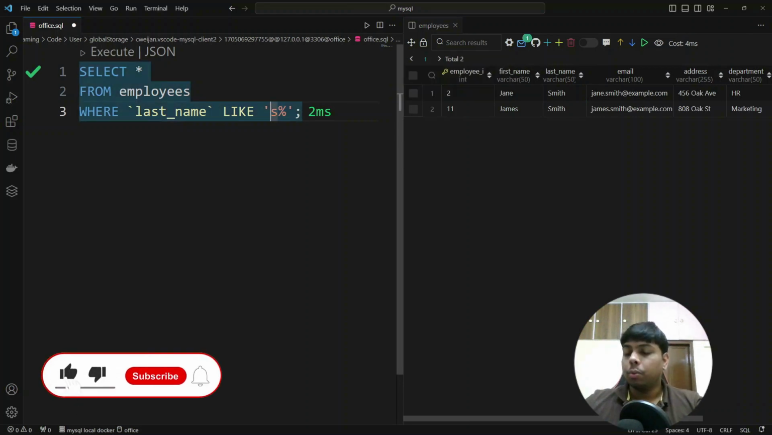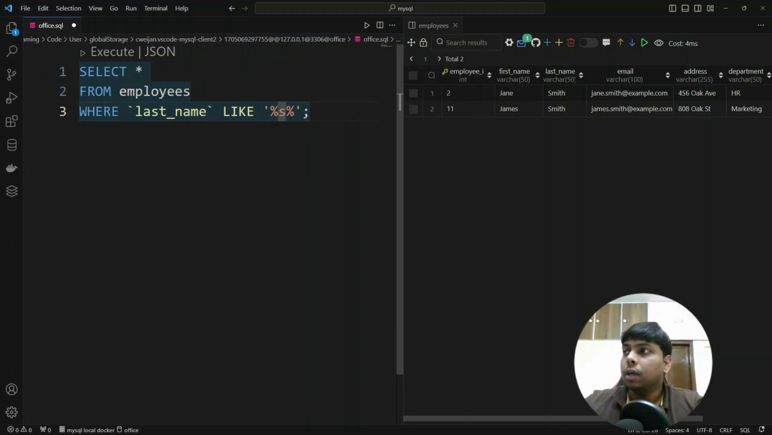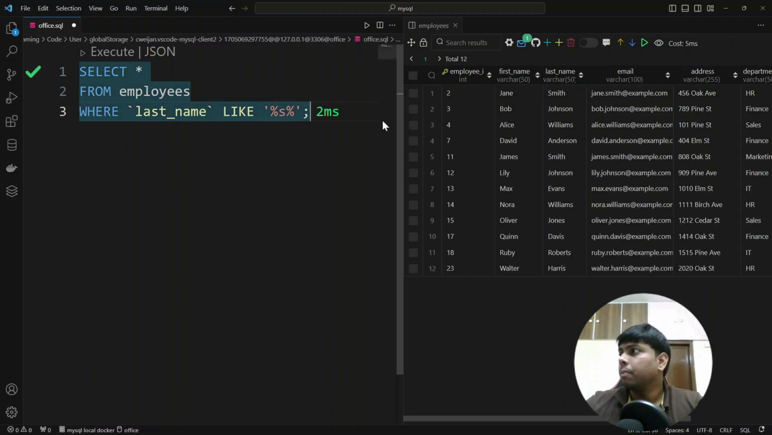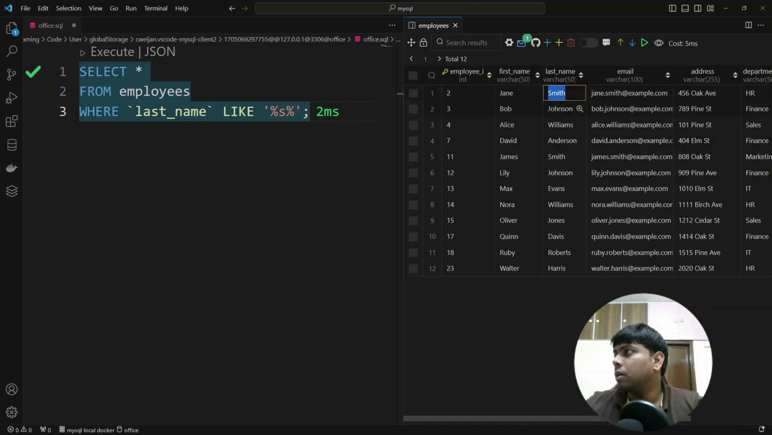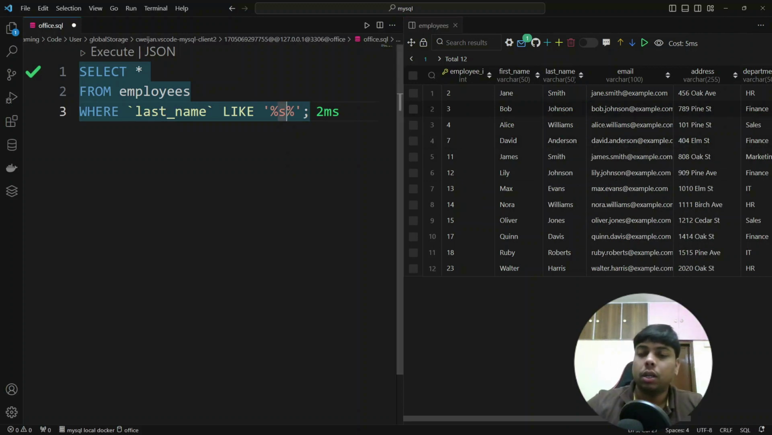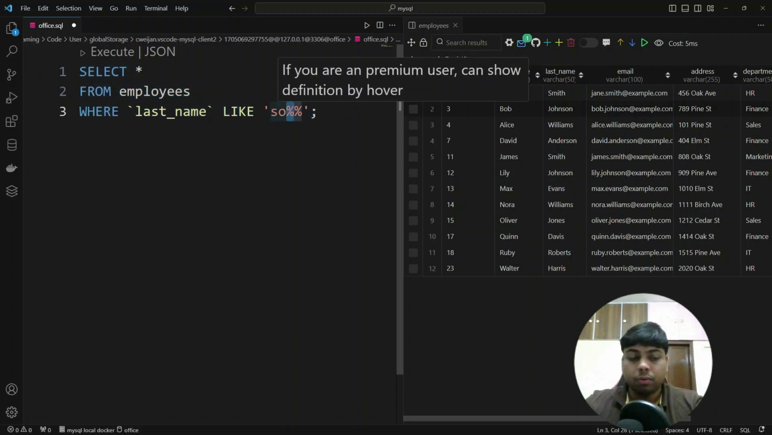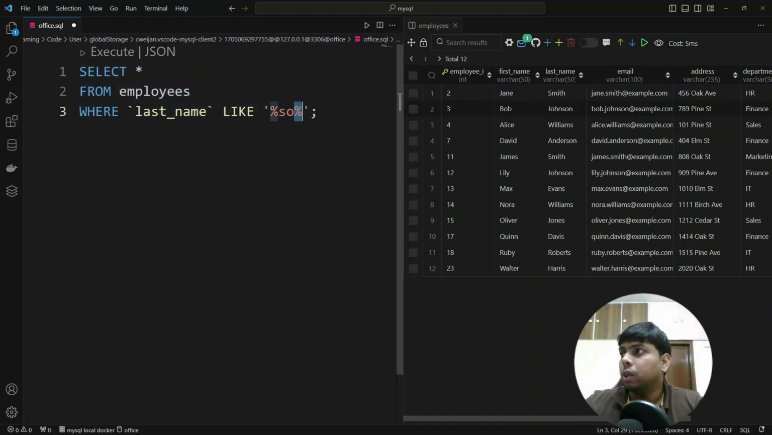Now, can I put a wildcard on both sides? Yes. That means it should start with anything, somewhere it should have an S, and then again a wildcard, meaning it can have any value. Now if I run this one, all those that have S somewhere are returned. I can also make it S and O: it should start with anything, have S and O in between, and then end with anything.